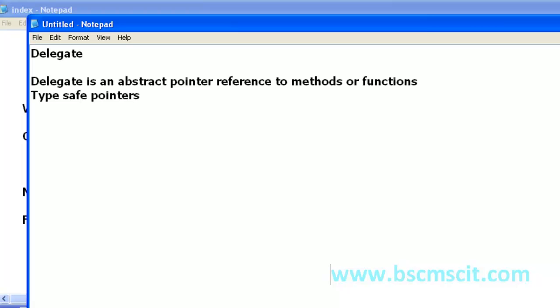Now the delegate also helps to encapsulate the method name and calls it asynchronously. So one advantage of using the delegate is that it is a type safe pointer. Another advantage is that it encapsulates the method name, whatever the method name is, and calls it asynchronously.